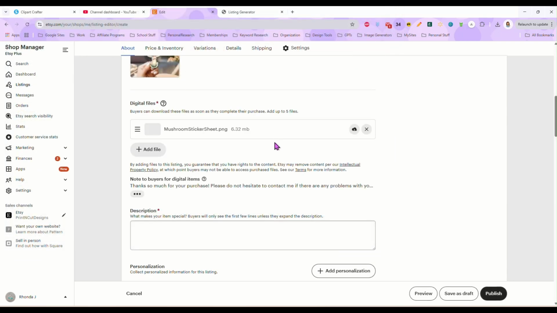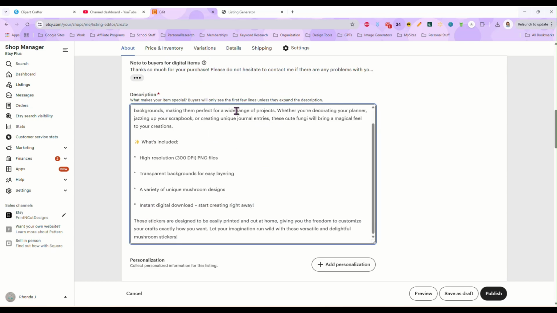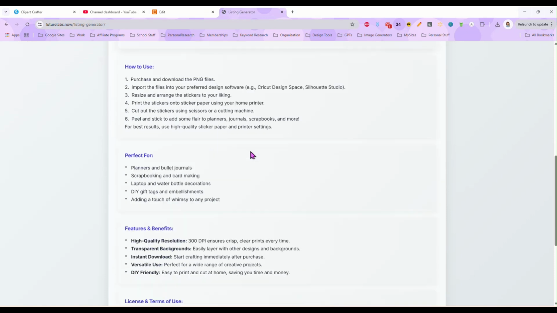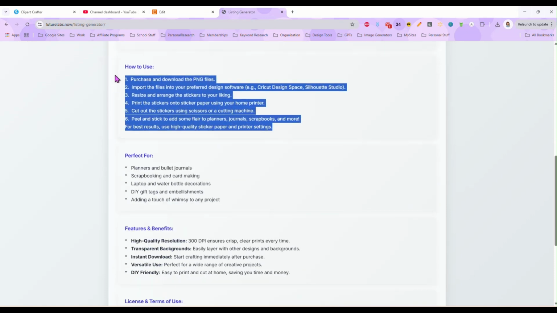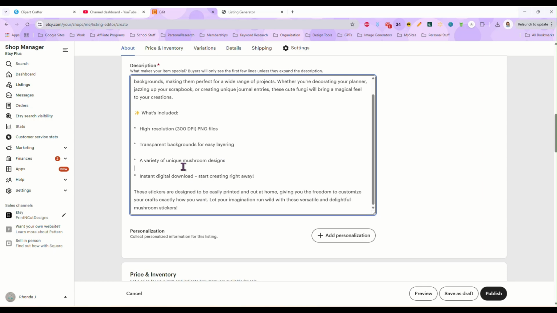Now you could zip this up if you wanted to. You could also convert it to PDF, JPEG, different file types if you wanted to. I oftentimes don't see a need for that, but if it's something you want to offer, you are more than welcome to do that. And then we have our description, so I'm just going to paste that in from the Etsy listing generator, and I can grab any other information from here that I might want to use as well.